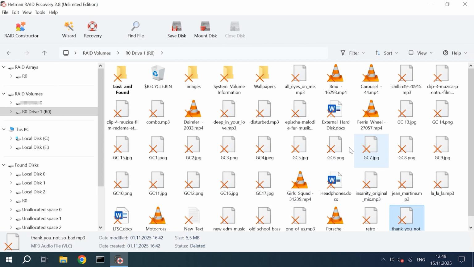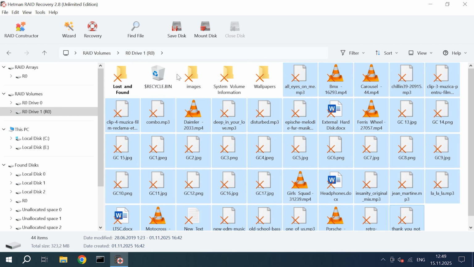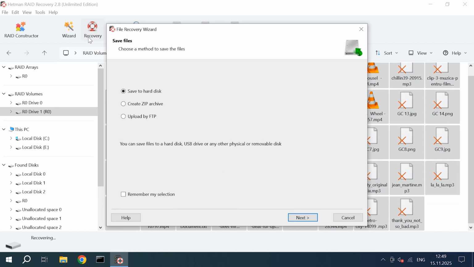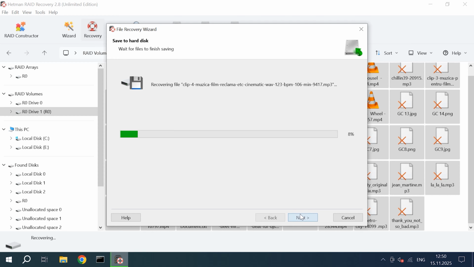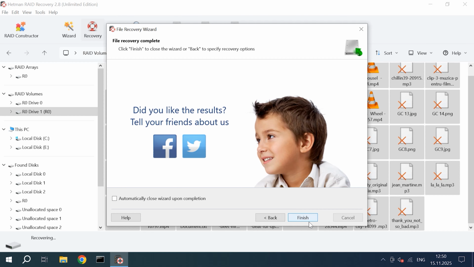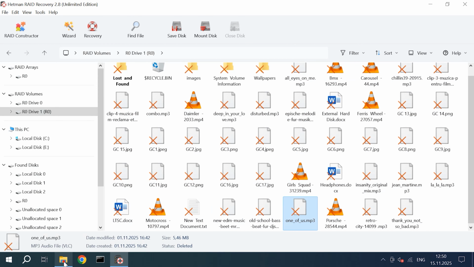Next, select everything you need to return and click the Recovery button. Specify the path where to save the files and click Recovery again. Make sure to save the data to a different physical disk, not the disks you are recovering from. Upon completion, all files will be located at the specified path.